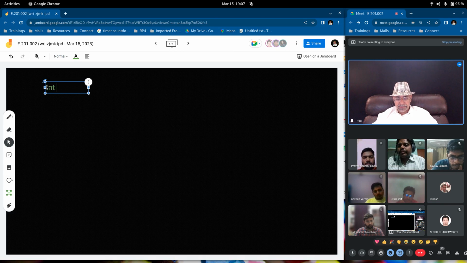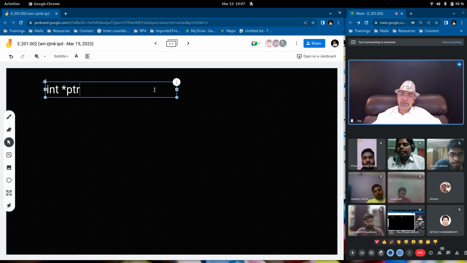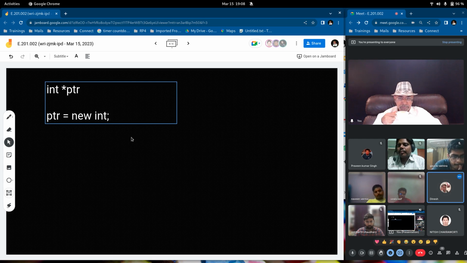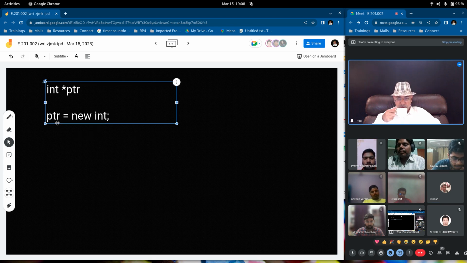If I create int star ptr, and then I allocate memory like this, ptr is equal to new integer. Now tell me, is the memory allocated for integer or ptr? Is allocated for ptr. Absolutely wrong. Memory is allocated for an integer which is pointed to by ptr.